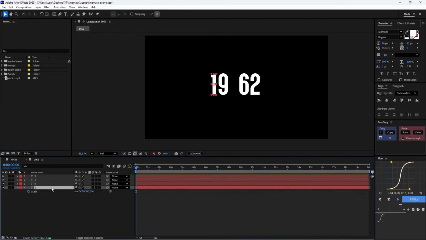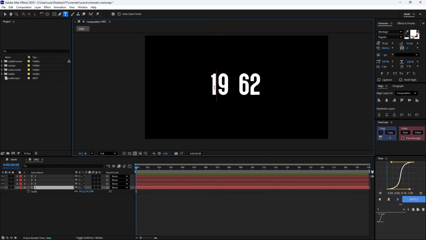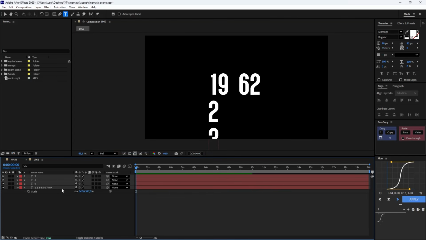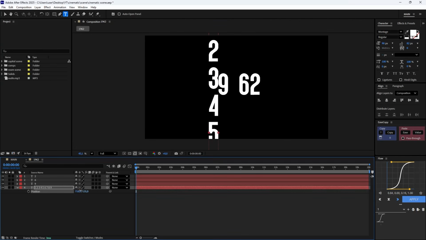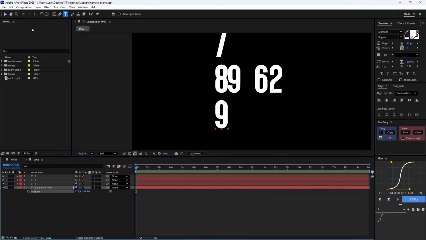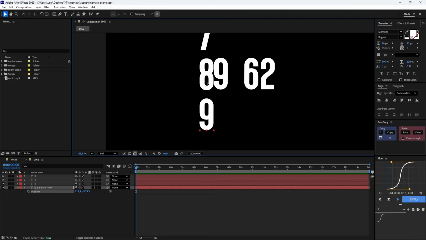Now select 1, double-click on it, press Enter on your keyboard and type 2. Enter one more time, type 3. Enter 4. Enter 5. And do this till number 9. And start moving this layer on Y position so that we have the number 8 in front of us. If you see that the numbers are close to each other, simply move them to a side a little bit.